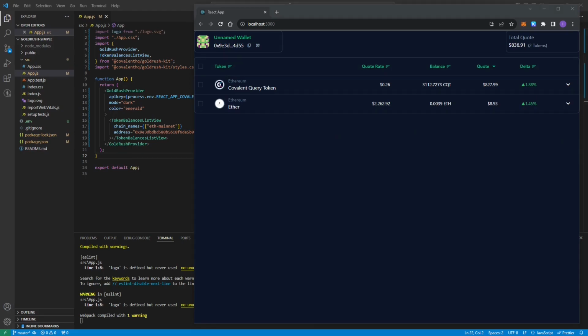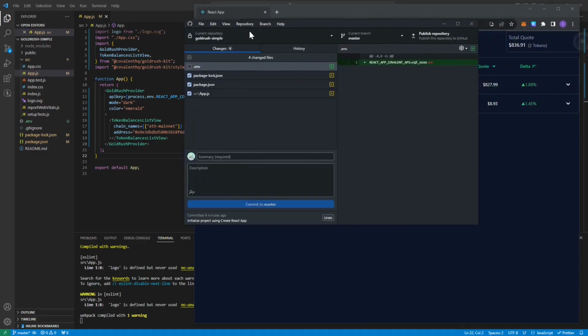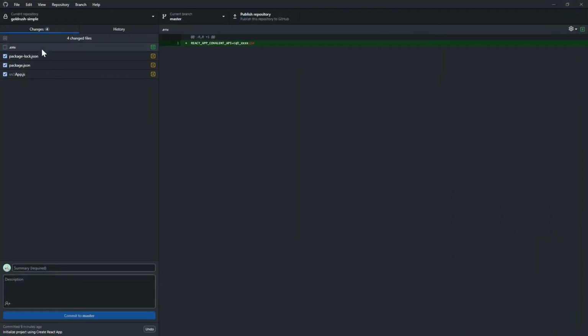So next up, we want to push this repository to GitHub so that we can host it using Vercel. So this is my GitHub and my repository. Make sure you exclude the .env file because you don't want to push your API keys.